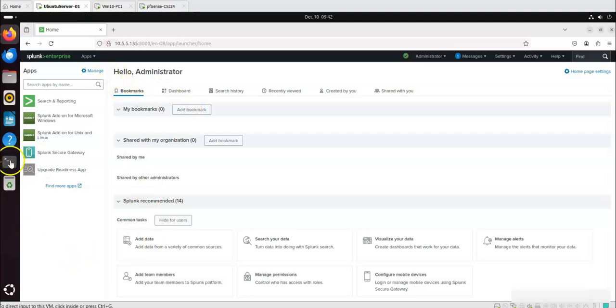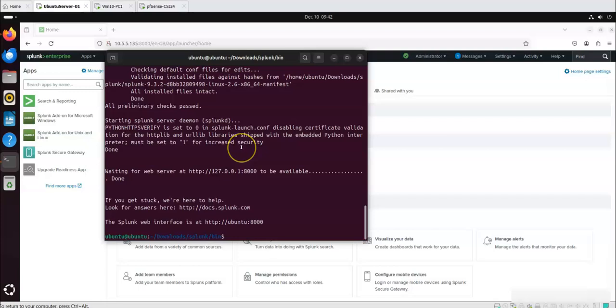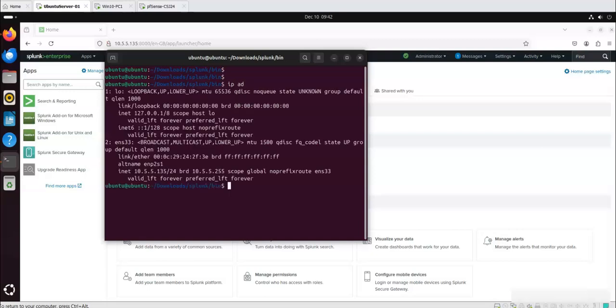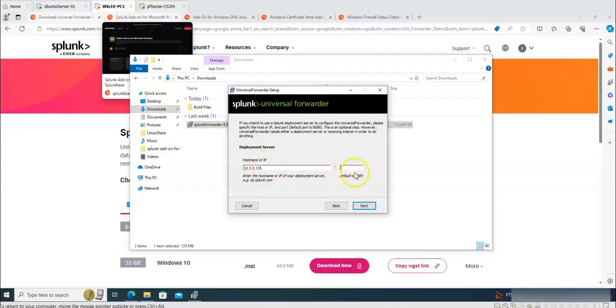If I show you from the command line, let's clear the screen, and then check the IP address. When we do that, that's the IP 10.5.5.135. This is where I want to use it later for my deployment server, using the default port, which I didn't change. Make sure that if you have a firewall, that's allowed. The Splunk server is where the indexing is, and I'll show you how to configure that. I'm using the default 9997, with the same IP, 10.5.5.135, and then 9997. If you click next, then continue the installation.